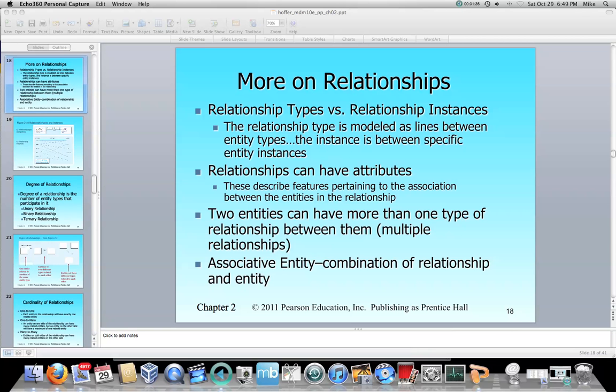Two entities can have more than one type of relationship, and we're going to get into that in just a moment. We're also going to talk about associative entities, but that will be a different video because that's a different topic that I want to talk about.